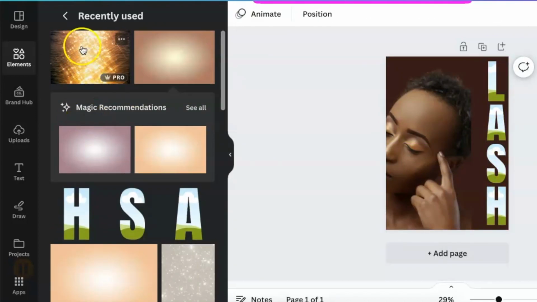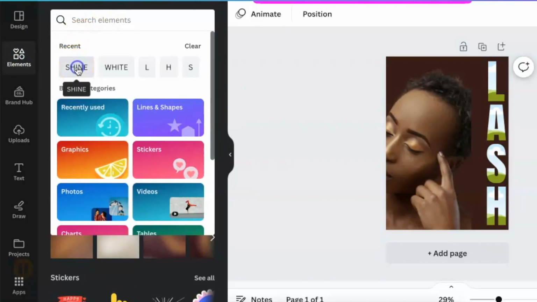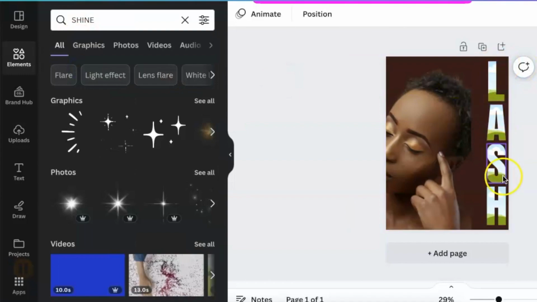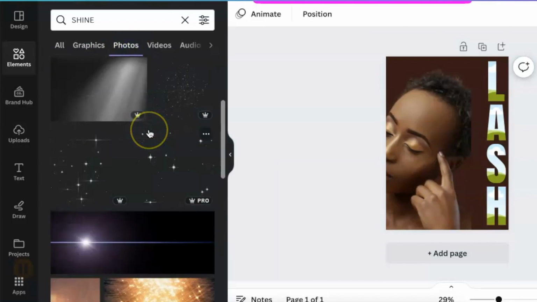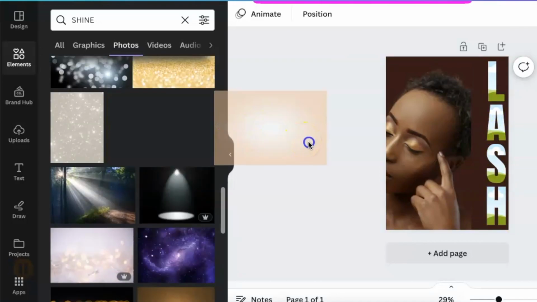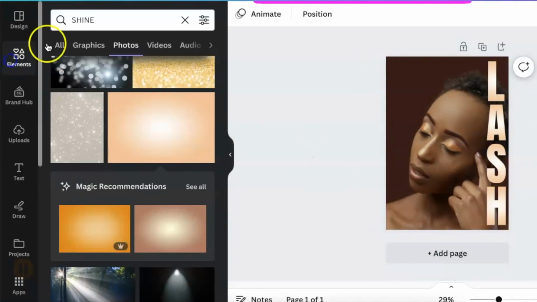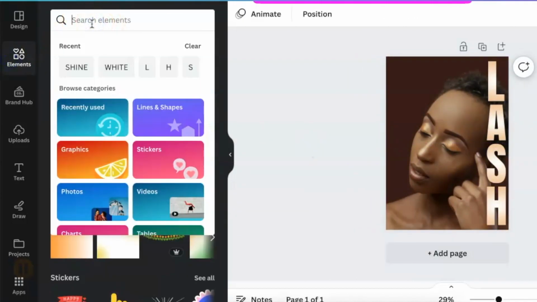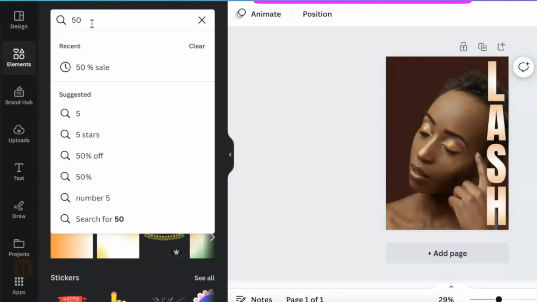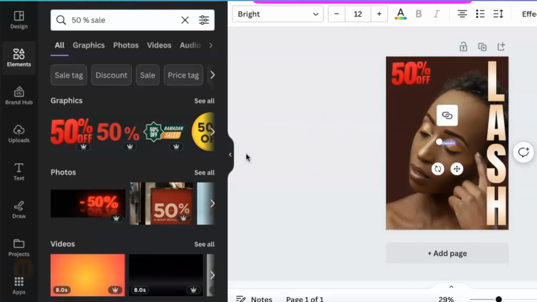Then you're going to go to your elements again and you're going to search for shine or shining so that you add the shining image inside the frame. So I went with shine, I went to photos, and then I scrolled down and I found a nice image that I will drop. Make it suit whatever kind of design that you want. Next, we're going to go back to our elements and we're going to be looking for a 50% sale sign like that one. And then we add text.